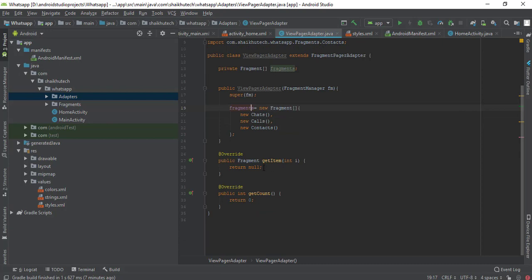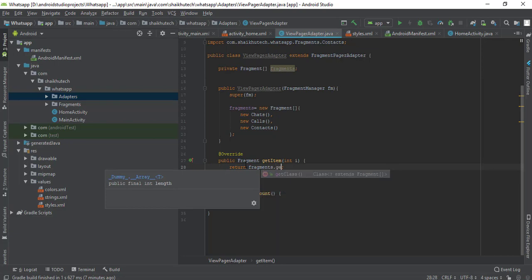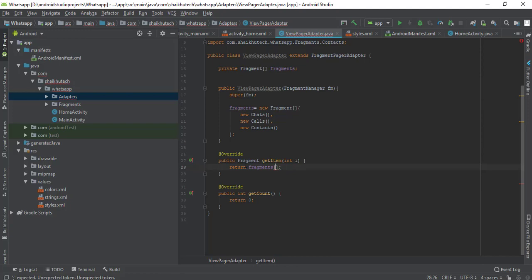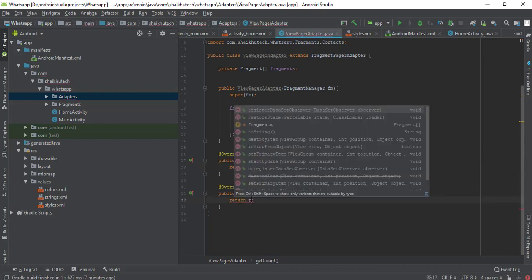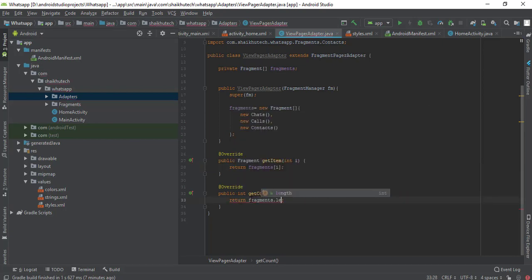So we have our getItem. Inside getItem we need to return some item from this fragments array, so we can do that by going here, fragments of, actually it's not an array list, it's an array, so we can do it like this. And the count will be fragments dot length, and it's going to be 3. You can return 3, but that will be hard coding, and that's not a good coding practice.